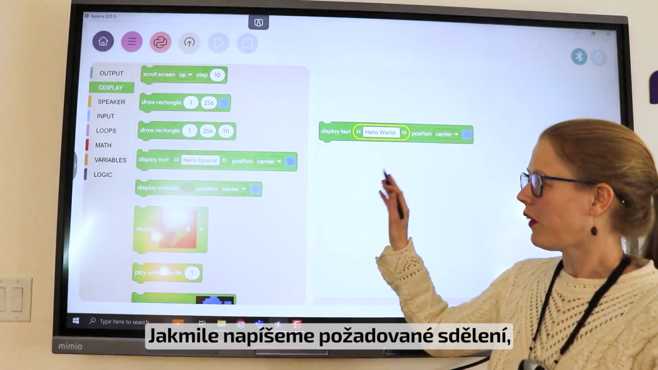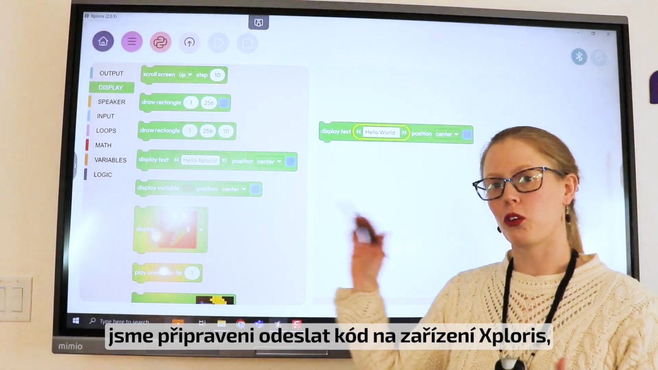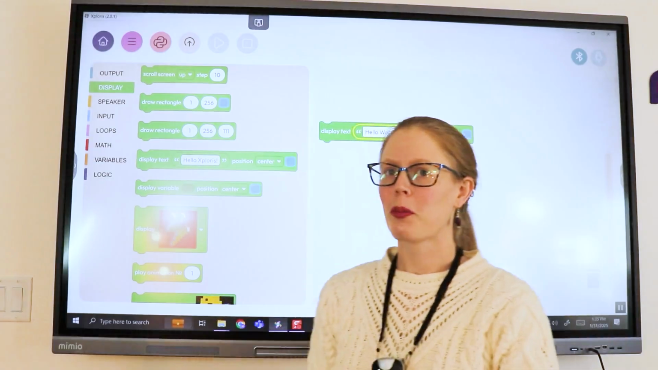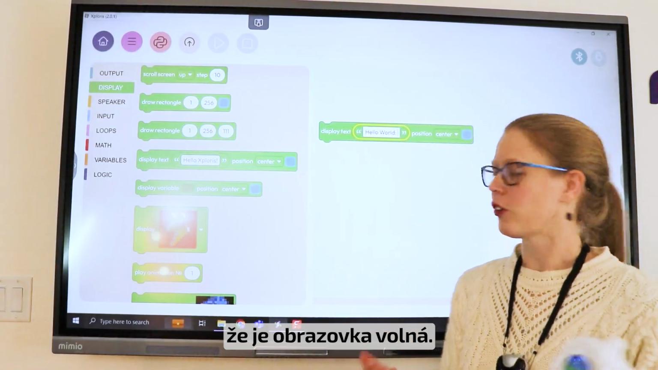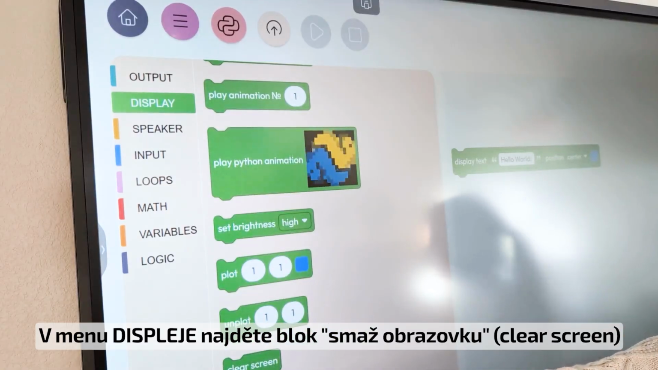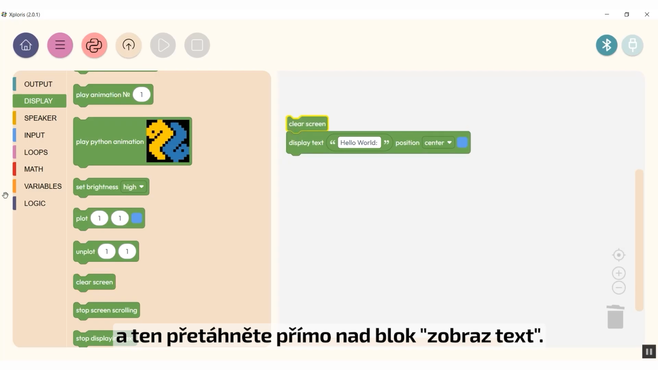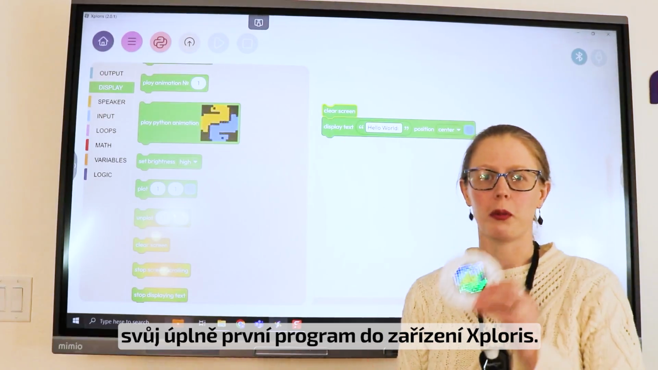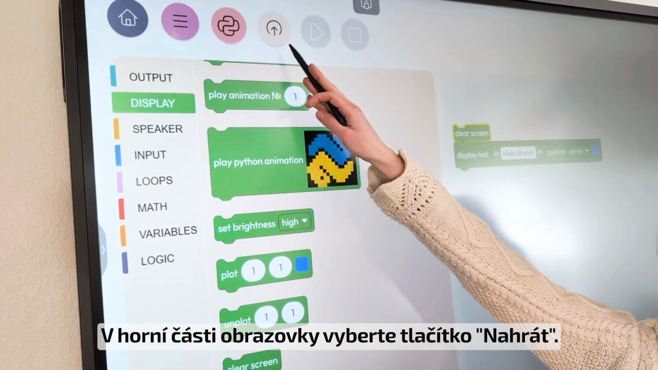So once you've typed that in, we are just about ready to send it. And this is going to display the text Hello World on our Xploris screen itself. But before we do that, we want to make sure the screen is clear first. So scroll and find the clear screen code and drop that right above display text. Once you've done that, you're ready to send your very first program to your Xploris device. So at the top of the screen, look for the Upload button.